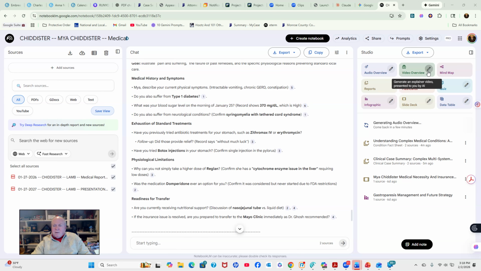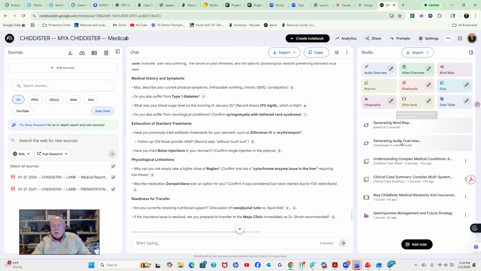Over here, we still have similar things, like the video overview, which does a pretty decent job. I'm not as impressed with it as I am with the audio overview. Then we have the mind map. If I click on the mind map, it'll generate a mind map, and the mind map does generate a lot quicker, and we'll look at that here in a second. I can generate reports, flashcards, and quizzes if I'm a student type, and it can be very, very helpful.